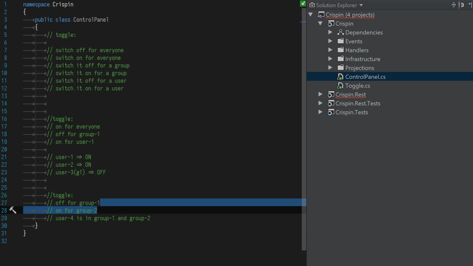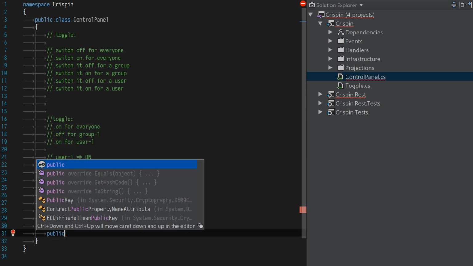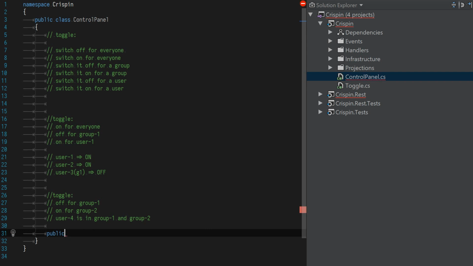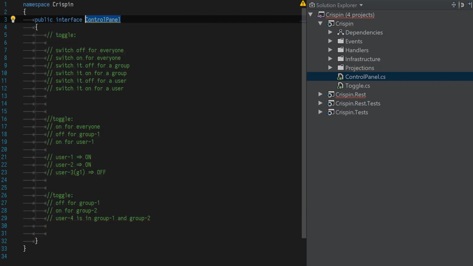So, let's write some methods. Let's start off. Let's make this an interface, so I don't have to implement the method bodies yet. I can just play around with what the signature is going to be.